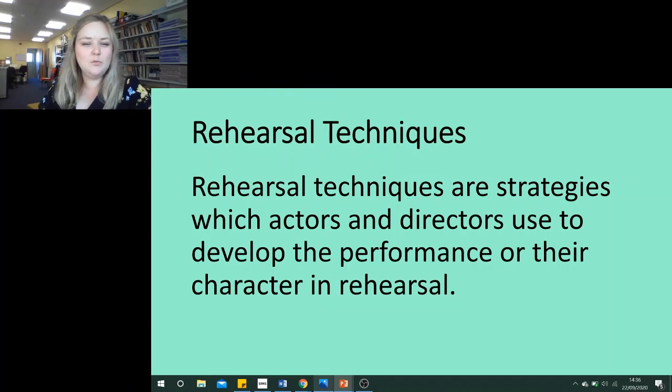Rehearsal techniques are normally short mark questions which enable you to demonstrate your knowledge and understanding of the characters in DNA and also how actors would approach performing that role in specific scenes.